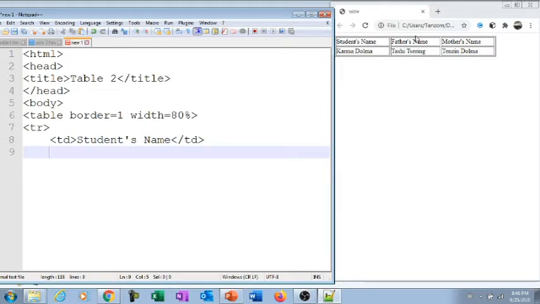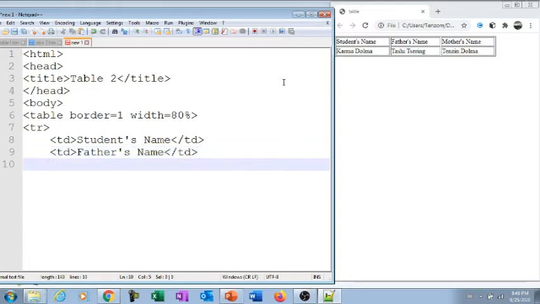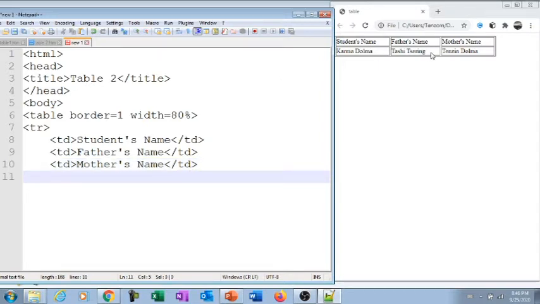Same thing, we go to the next cell, we write TD, then we write father's name, then we close the TD over here. Then in the third cell we write the mother's name, and we close the TD here. Now we are finished with the first row, so we have to close the TR over here.